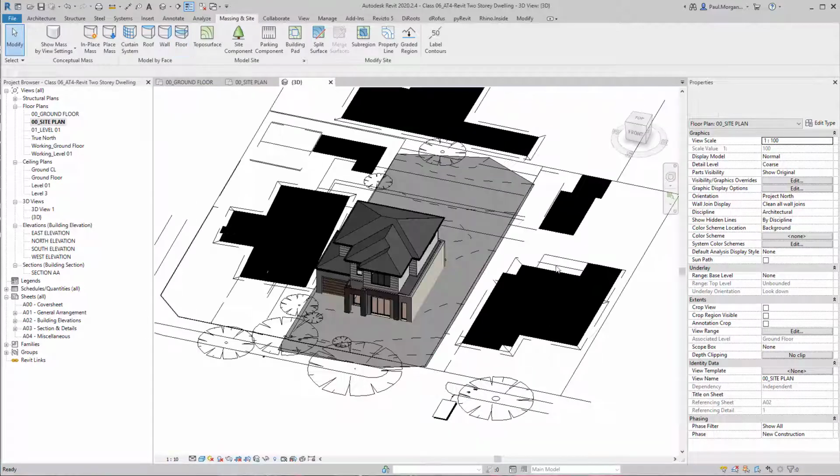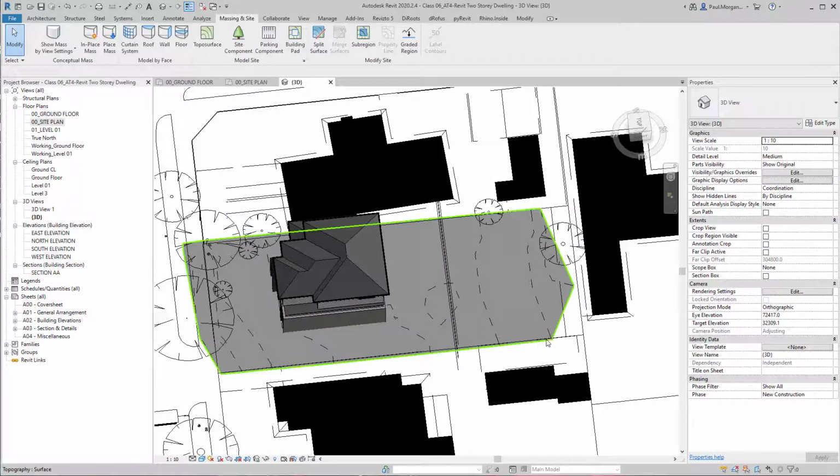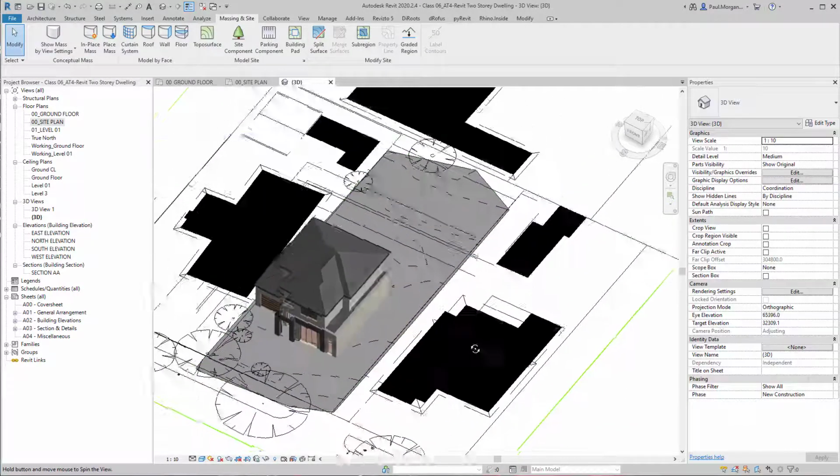So when I go back to 3D, you'll see that topography has been created. All right, it's not perfect, but it's a big start. It's done a lot of the work for us.